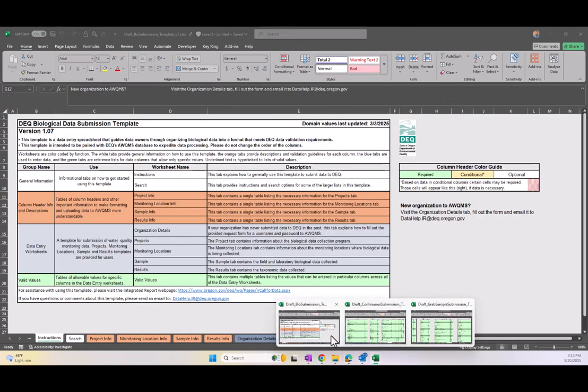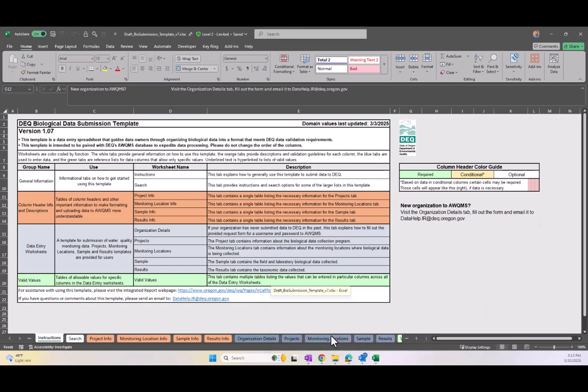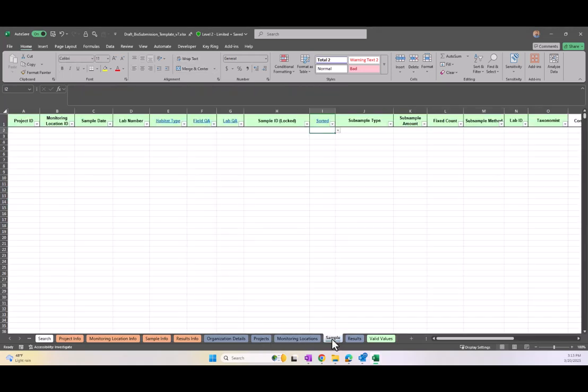Just need to touch briefly on the biological template, but again, we can breeze through this. It all looks the same. It all functions the same. White tabs are for general information. Orange tabs are for info on the specific data entry tabs. And then we'll get into our actual blue data entry tabs here. And then we have one tab for valid values. Projects, monitoring locations, those are identical to the other two templates. Samples are slightly different. For this one, we do ask that you give us a habitat type.